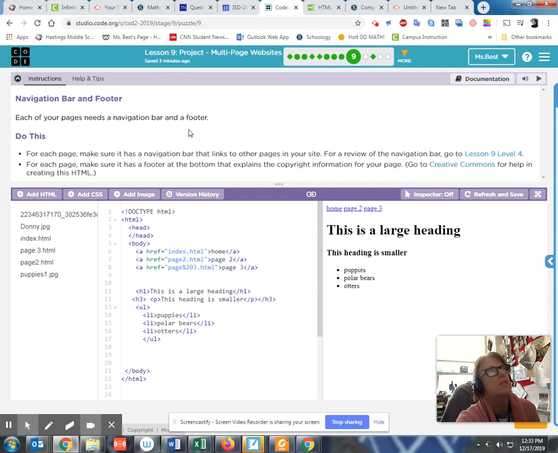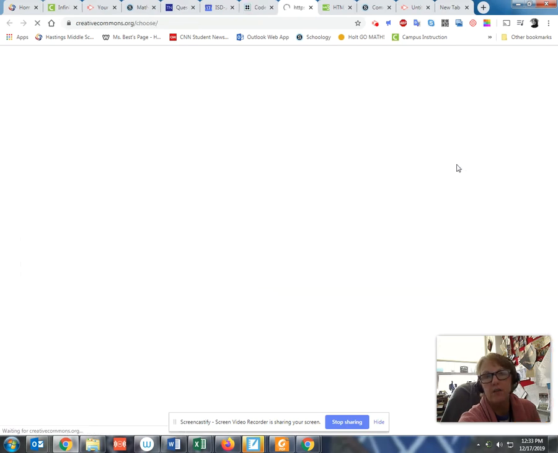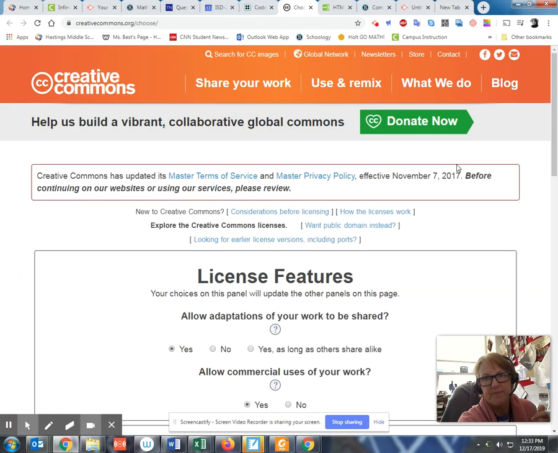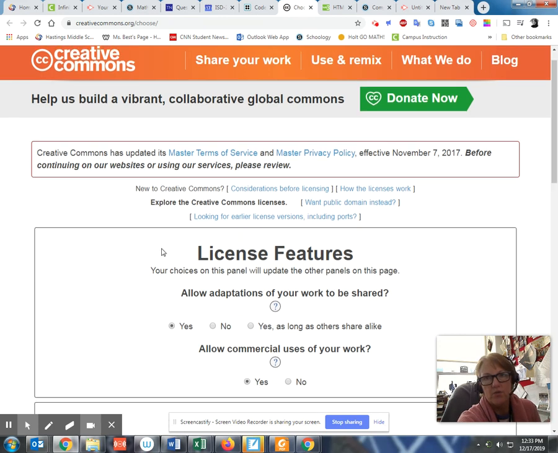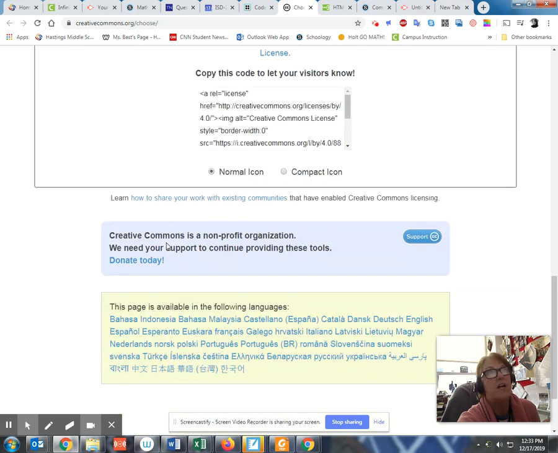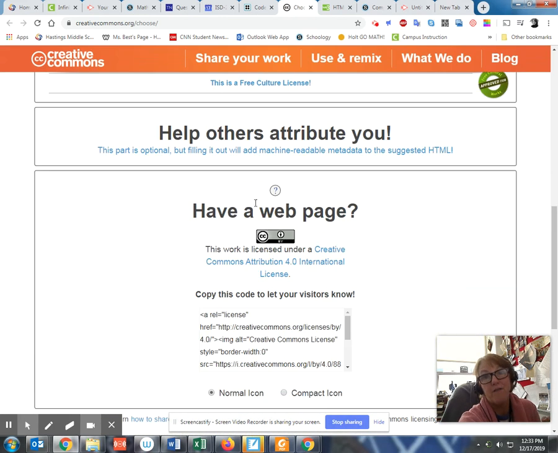Okay? So the navigation bar, you should have that done. The footer, here's what I want you to go ahead and do. Get to level number 9. Click on this Creative Commons hyperlink. When your page loads, scroll down until you find this part that says have a web page. This right here is what we want to put in at the bottom of all the pages in your website.